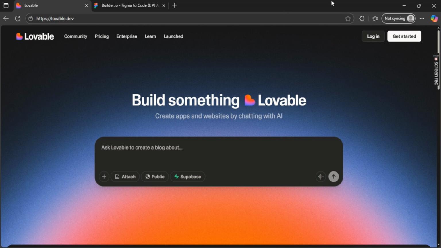Now, first things first, simply open up your Lovable AI application, and once you have done that, you should be provided with this screen right here. So once you are in this screen, just simply log in. First up on the top right side, you should be seeing login or get started. We have also created a video on how to sign in or sign up to Lovable, so make sure to watch it.